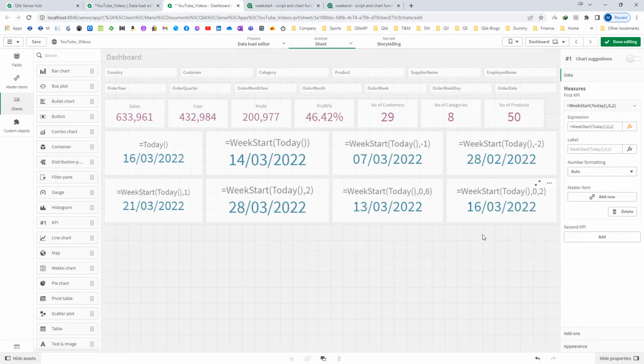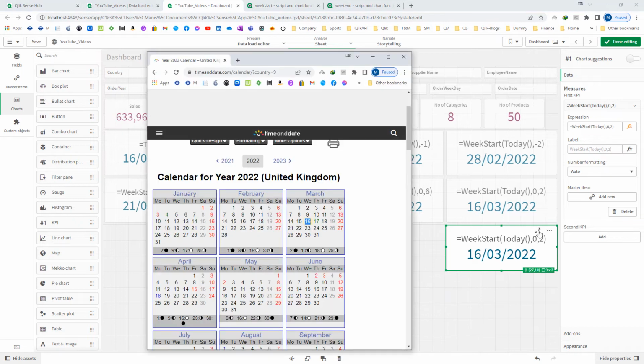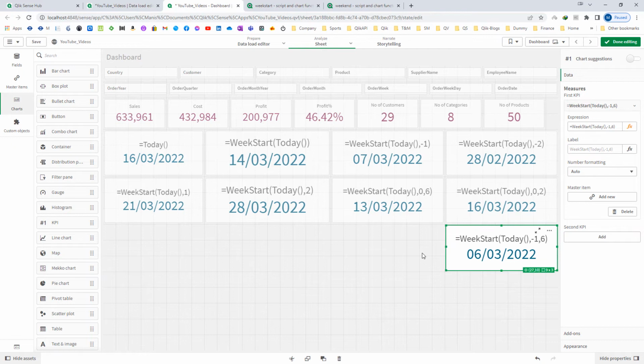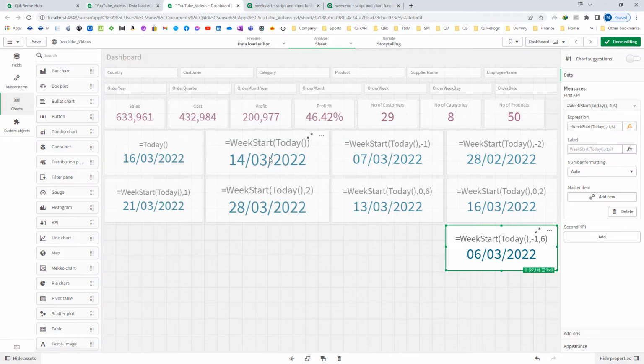Similarly, we can implement the same thing by changing our second parameter. So I will say my week should start from Sunday and I will say here -1. So my week starting from Sunday means this is my first day of the week and I want to go 1 week back. That means 6th of March 2022.